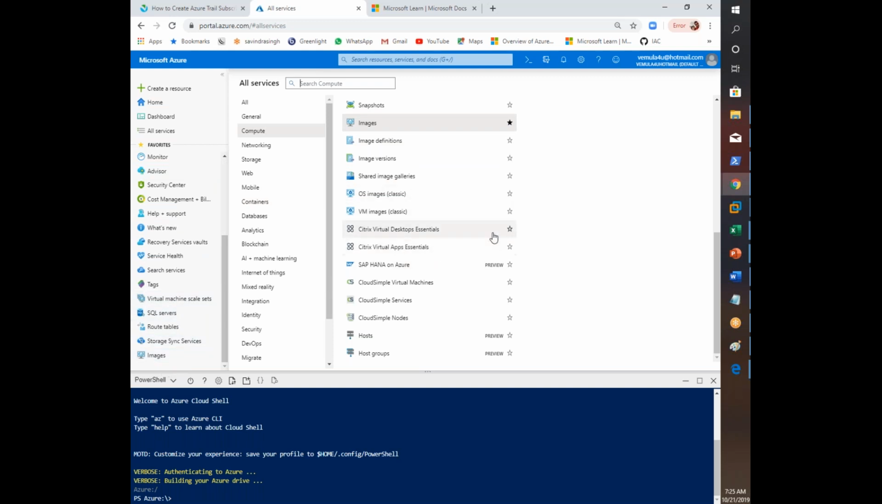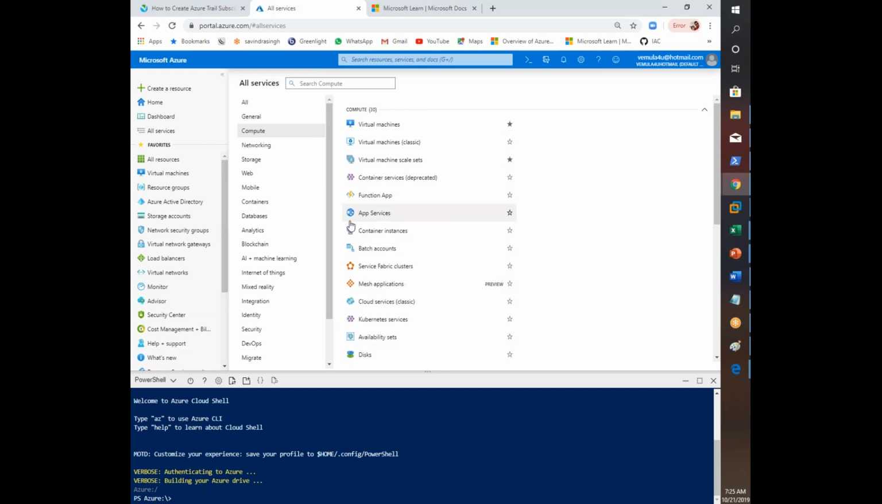Similarly, if you want to use virtual desktops, Citrix desktops, then you can click this one as well. So based on your requirement, you select the resources or the services that you want to use frequently and add them to the favorites option, right? By default, there are a few that will be added. You can add and remove based on your role and requirement, what the day-to-day activities you do.